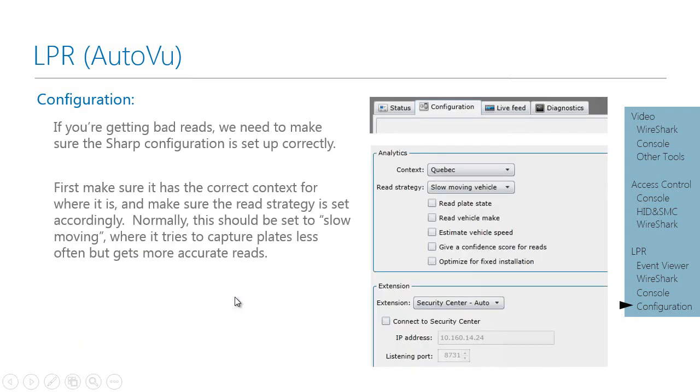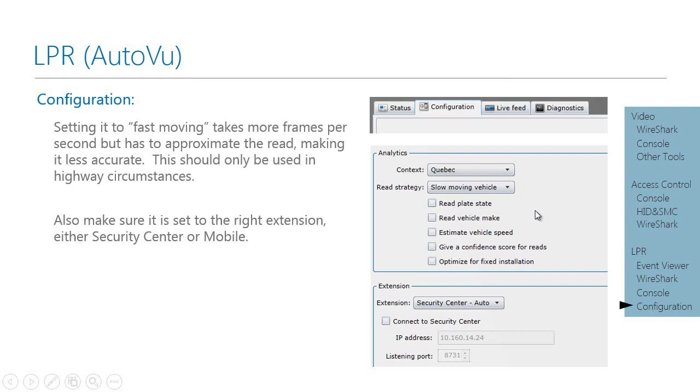If you're getting bad reads, you might want to take a look at the Sharp configuration. The first thing to look at is the context and the read strategy. So normally the read strategy here is set to slow moving, where it tries to capture plates less often but gets more accurate reads, while fast moving takes more frames but has to approximate the read. The fast moving option is usually used in highway setups. The next thing to check is actually the extension down here. So we want to make sure that's set correctly to a Security Center for a fixed Sharp, or a mobile for a vehicle mounted unit.